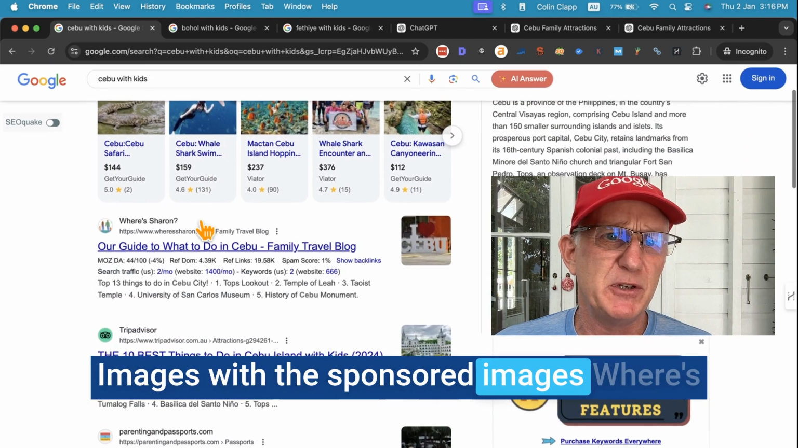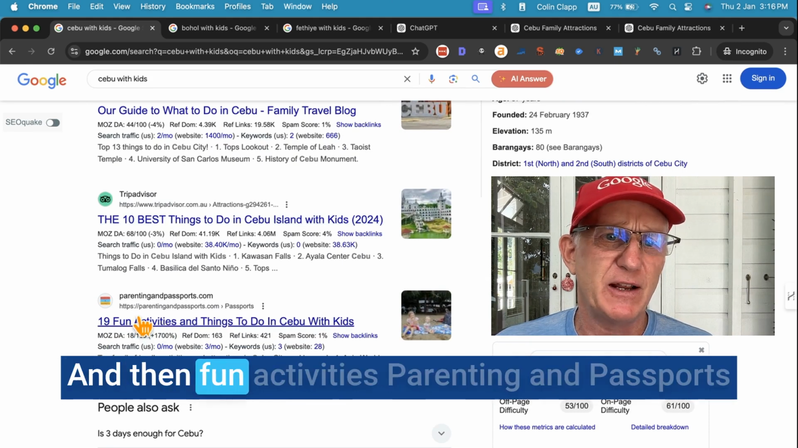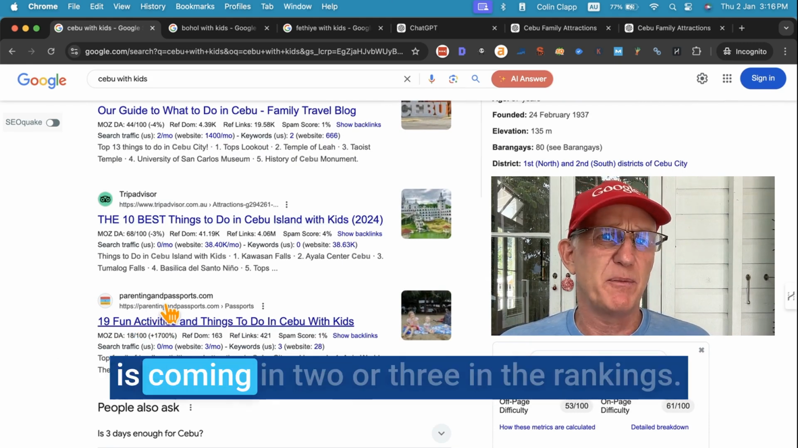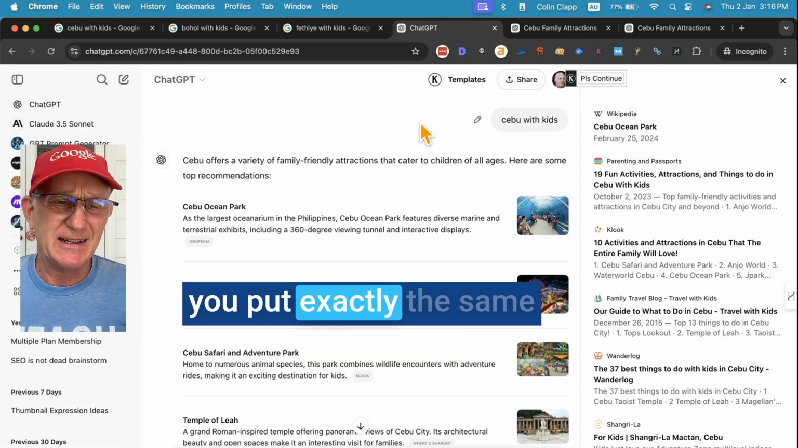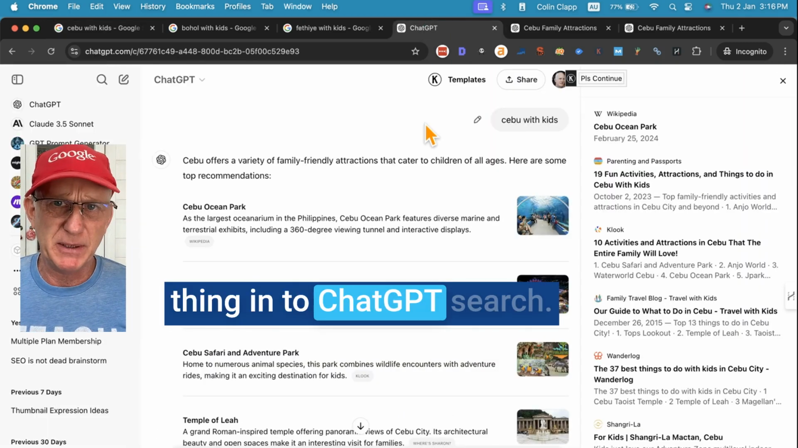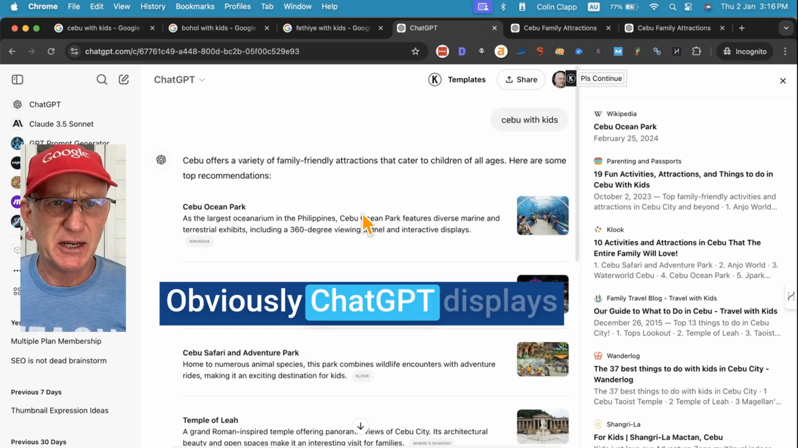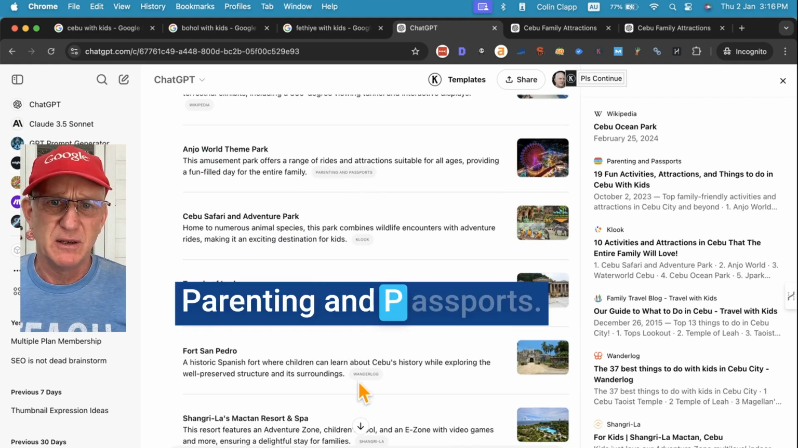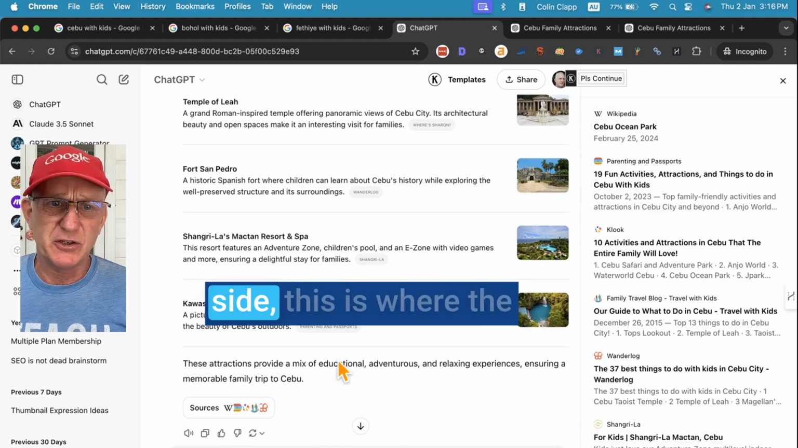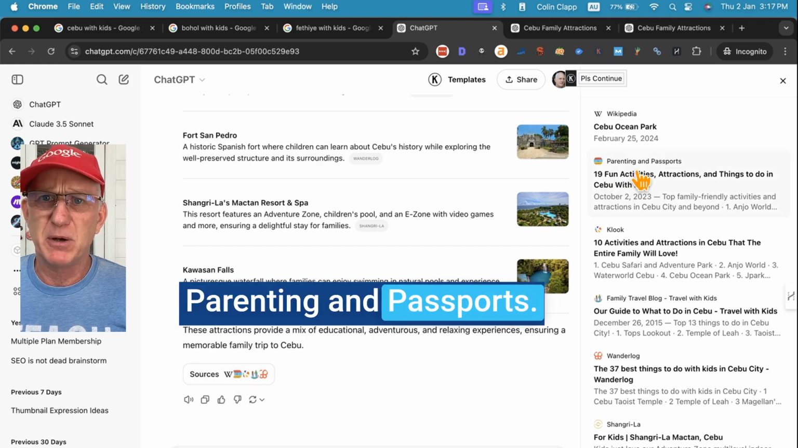Images with the sponsored images, Where's Sharon, another popular one, TripAdvisor, and then fun activities, parenting and passports coming in 2 or 3 in the rankings. But look what happens when you're putting exactly the same thing into ChatGPT search. So here we put Cebu with kids. Obviously ChatGPT displays it differently, but look, parenting and passports. And you can see on the side, this is where the sources come from, parenting and passports.